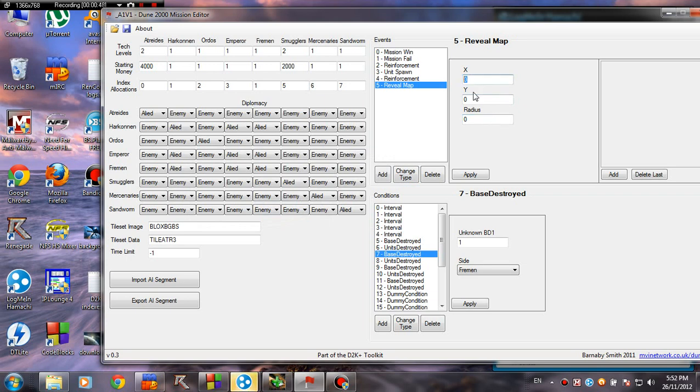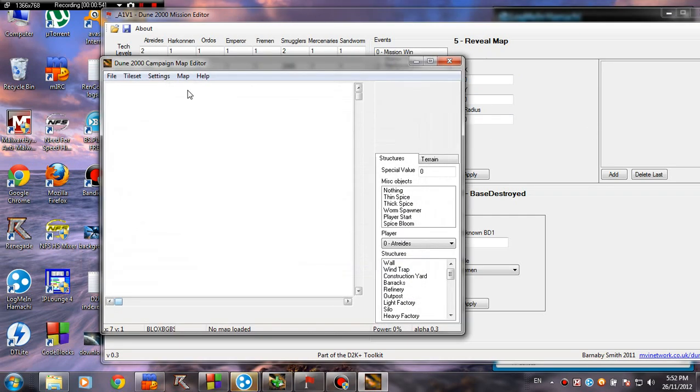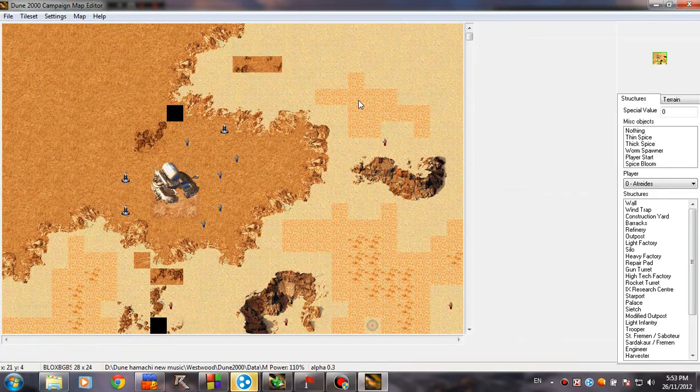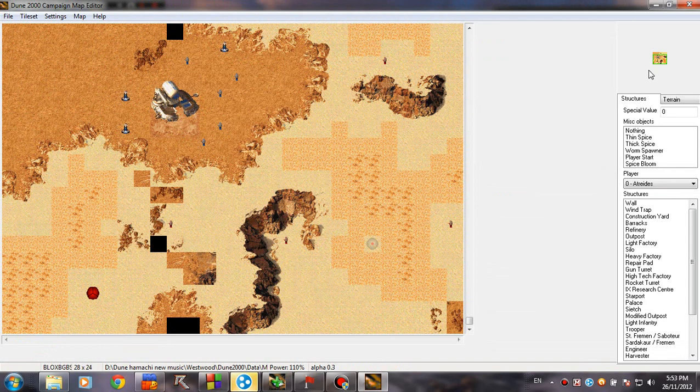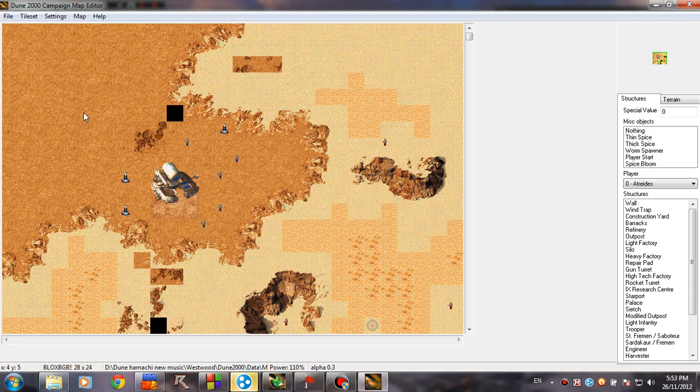Basically, you need the coordinates, like on the reinforcement event. So I'm going to open the map just to show you, if you have any problem with coordinates and understanding them. Holy crap, the tilesets are kind of screwed up, I don't know why. Okay, so you see right here in the corner, right near the start button, X equals 4 and Y equals 5. So those are the coordinates.